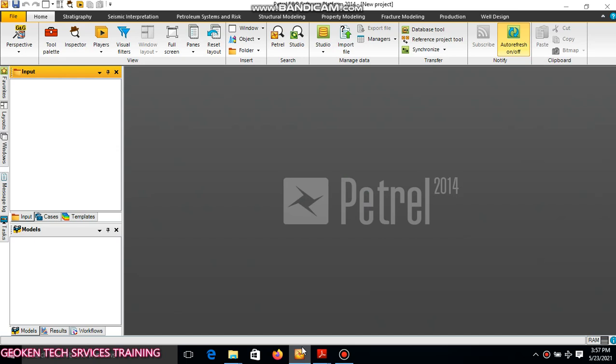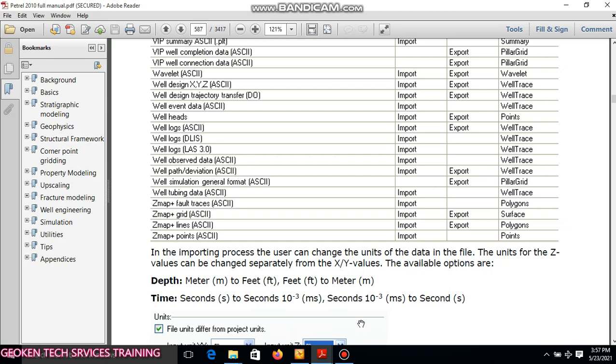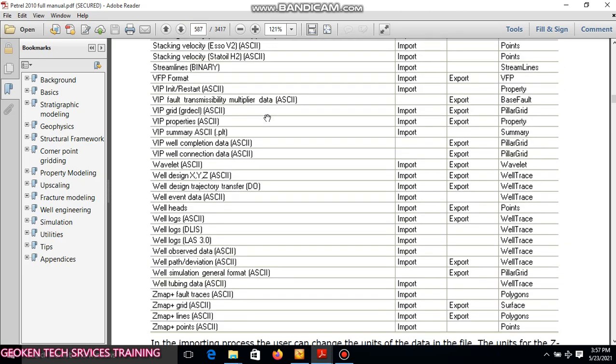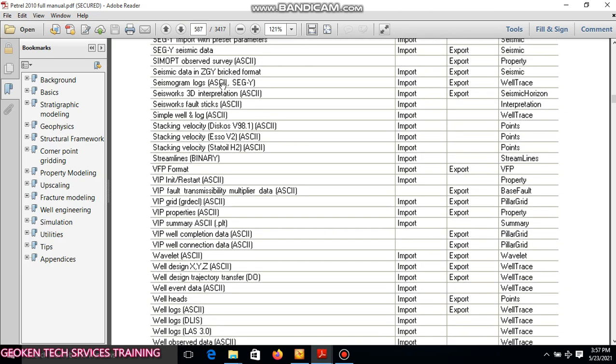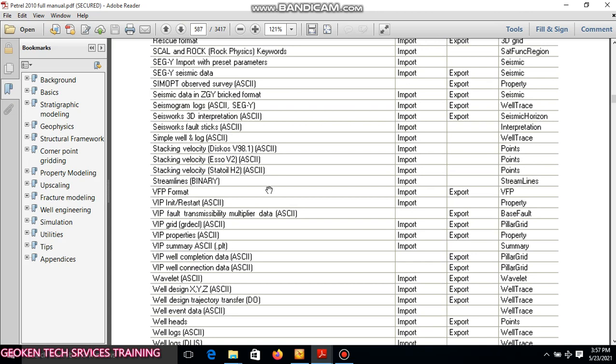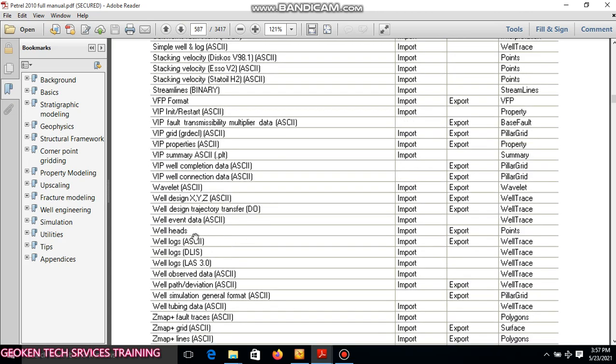Firstly, you represent your data with different file types. Your seismic data are represented with SEG-Y formats. So for the seismic, it is SEG-Y. For your wellhead, it is a well header file. Your well log is an ASCII file or a LAS file. Your well path file is an ASCII file.